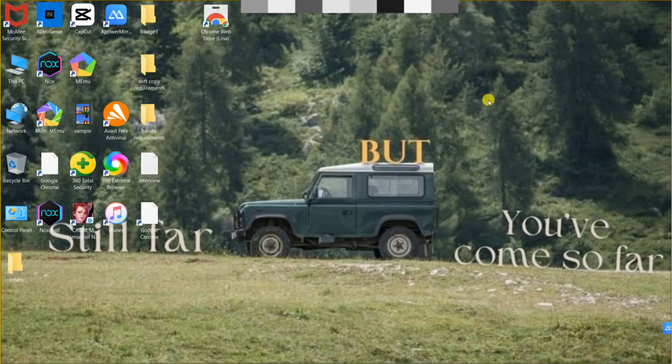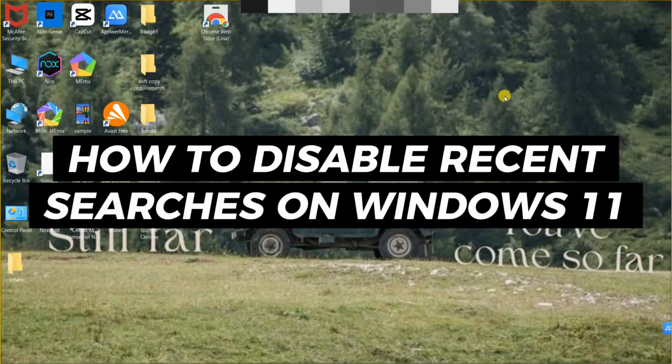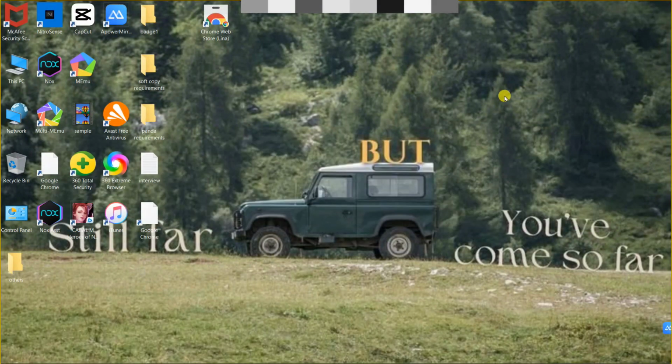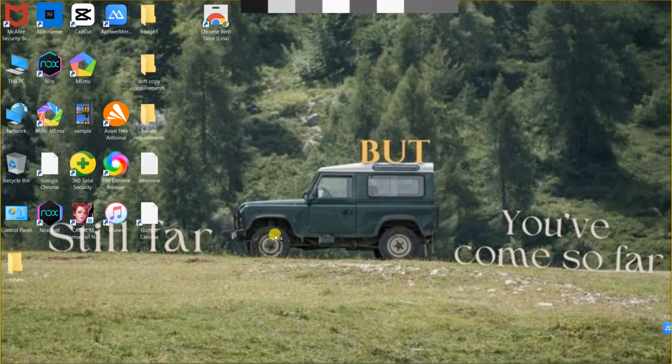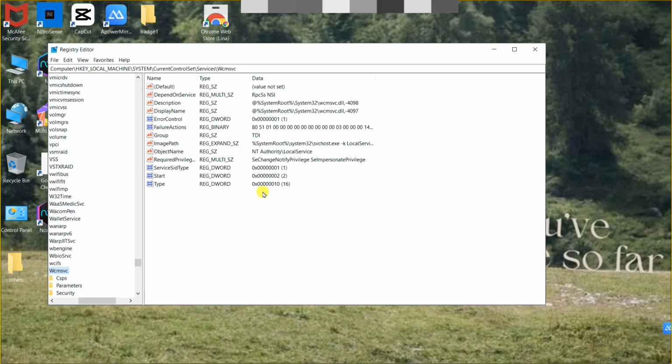In this video, I will show you how to disable recent searches on Windows 11. So to get started, go ahead and press Win+R on your keyboard to open the Run application. And then in here, go ahead and enter regedit. And then click on Yes. Once you have clicked on Yes, you can access the Registry Editor.